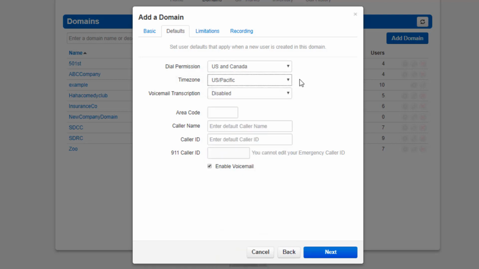The time zone drop-down will allow you to select which time zone users will be created in. Next, the system will ask you to select a voicemail transcription service if your system has been configured with voicemail transcription. The area code is the area code that the company will be located in. This area code will be appended to all 7-digit numbers being sent out. The caller name is going to be the name that is displayed on the caller ID information, and the caller ID is going to be the phone number displayed on the caller ID information. You can enable or disable voicemail by simply clicking the checkbox.